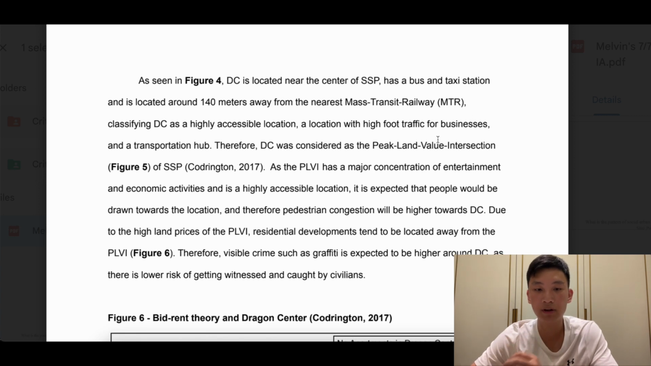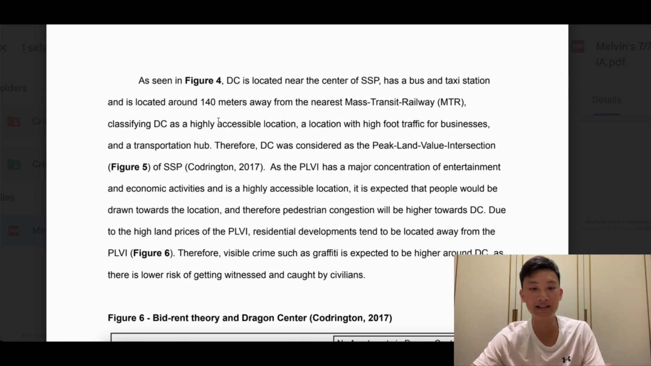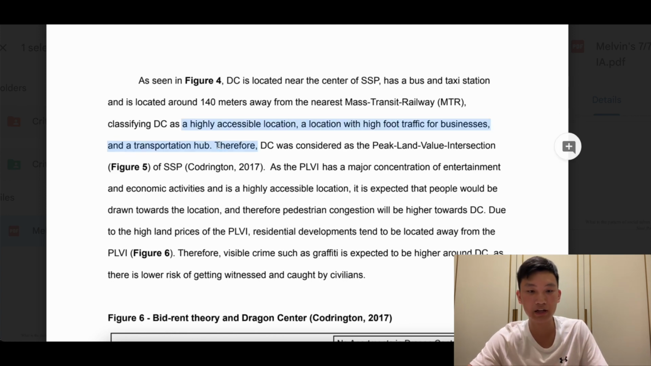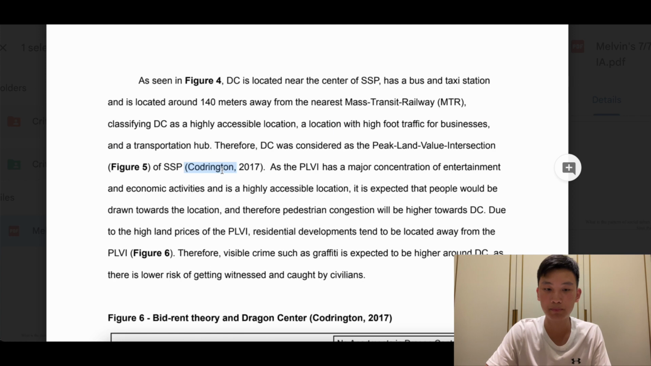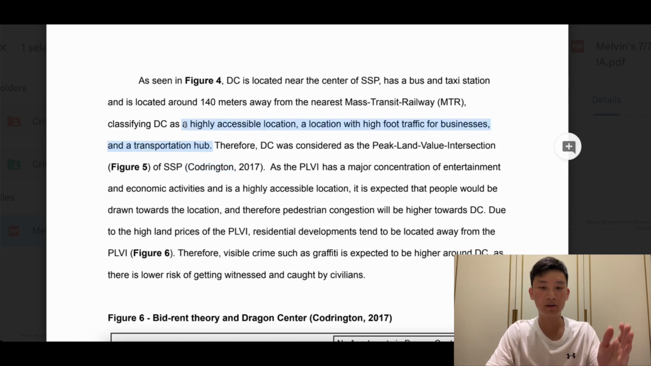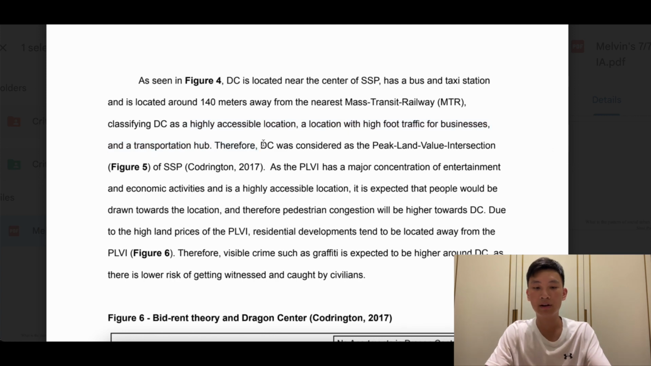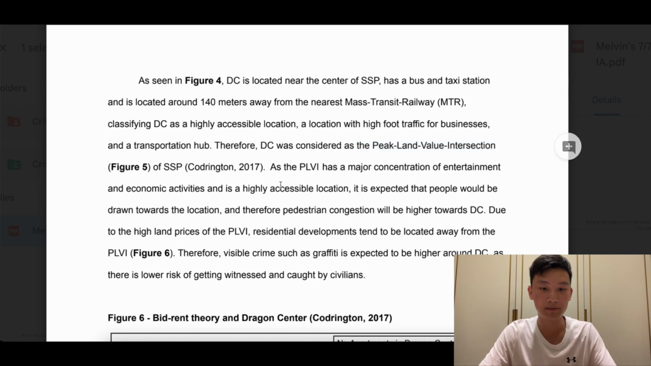So moving on to the justification. As seen in figure 4, DC is located near the center of SSP, has a bus and taxi station, and is located around 140 meters away from the nearest mass transit railway, classifying DC as a highly accessible location, a location with high foot traffic for businesses, and a transportation hub. Now keep in mind, this is actually the definition of what a PLVI is. I got this definition from the Cordington book, and this is a technique I like to use a lot. I say that DC has the qualities of this definition, and therefore DC was considered as a PLVI because it fits the qualities of that definition of SSP.